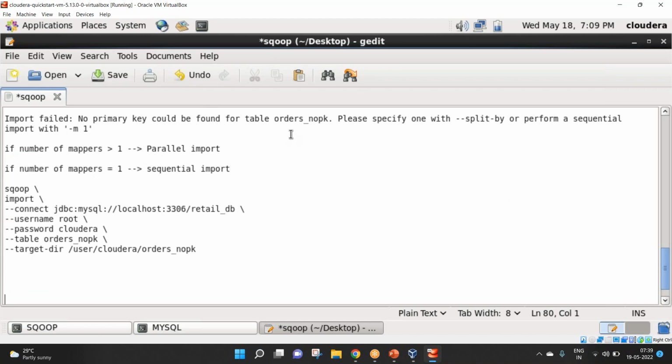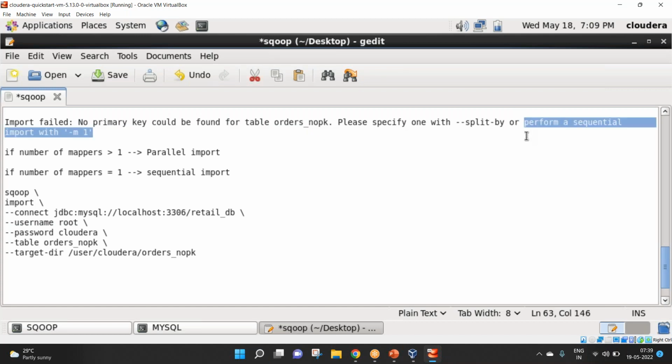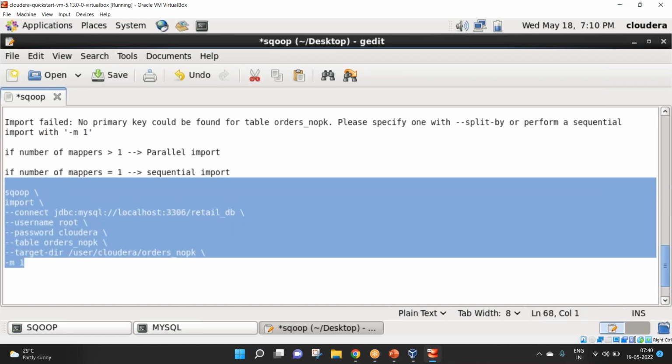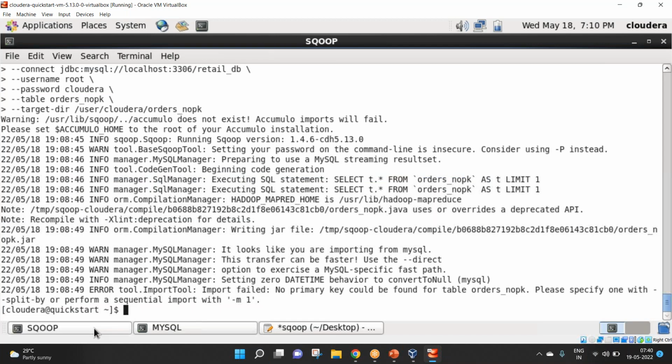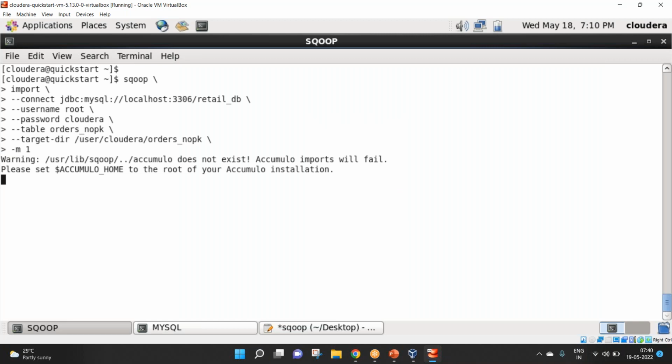So let's do one thing. Let's follow these suggestions. First, the reason for this failure is no primary key on this table. Also, they are giving us a couple of suggestions. So first, we'll start with this: perform a sequential import by using the -m1 option. So let's import this table by using the -m1 option, that is, just use only one mapper to import this table. Let's see if this goes fine or not. We'll have to wait for some time.